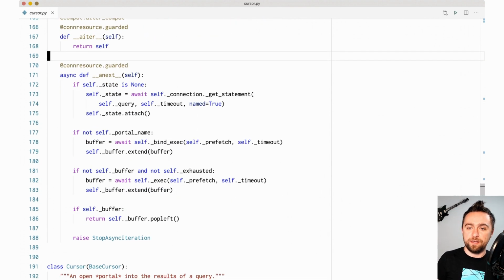So dunder anext. As we can see here, there's quite a few awaits, but the interesting ones are those that extend the deque buffer. Once that's done, dunder anext returns the oldest element in this first in, first out buffer. That makes the implementation very efficient. We can fetch multiple records at the same time, but still present them to the user one by one, just as if they were fetched from the database one by one.